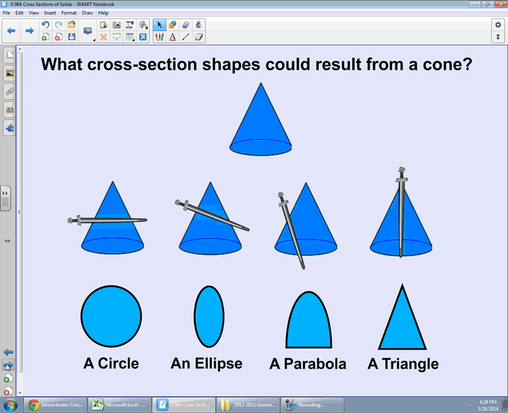And as you can see, the cross sections from the left, straight across parallel to the base would be a circle, and an angle would give us an ellipse, just like it did with the cylinder. Over at the very right, the cut from the vertex through the base would be a triangular cross section. And next to that, the second from the right, we would end up with a shape that you should be familiar with. If you're not, you need to learn this term. It is a parabola, or some people will call this cross section a portion of an ellipse.